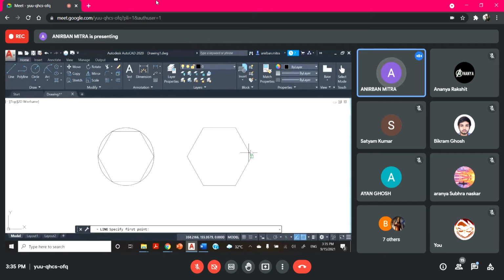For the next one, again, I'll repeat the procedure. Draw these two lines. Go for the circle. That is the center point, and the radius was 30 again. You can see that this is the scenario now.